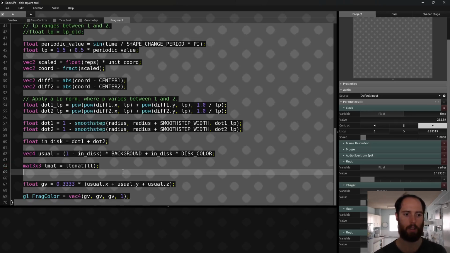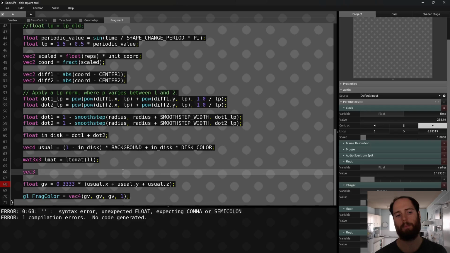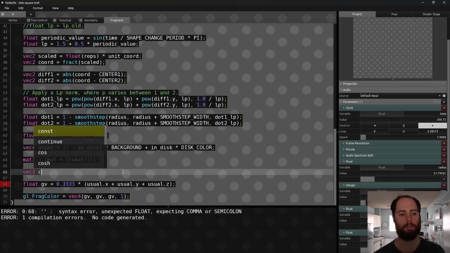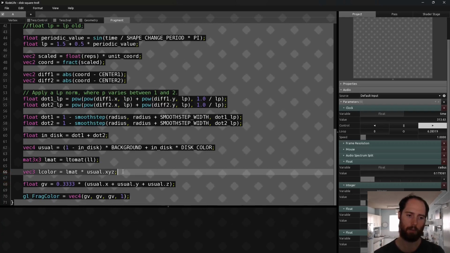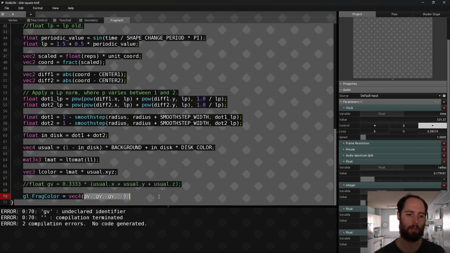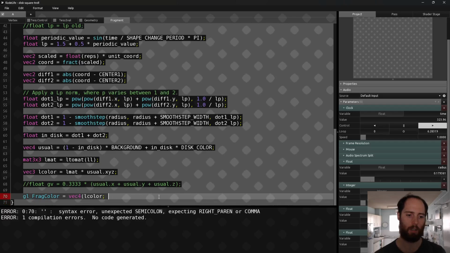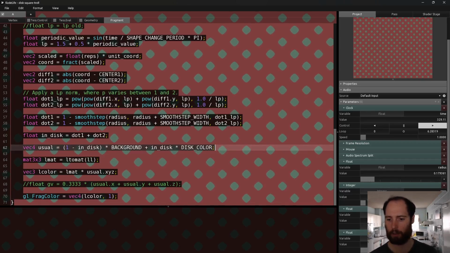Now we have the matrix, we can say vec3 L color is equal to the L mat times the usual dot XYZ. Will the shader allow me to use that language? Good. Then get rid of this color. What we want over here is now just the L color and then 1. Okay, so now it's good.